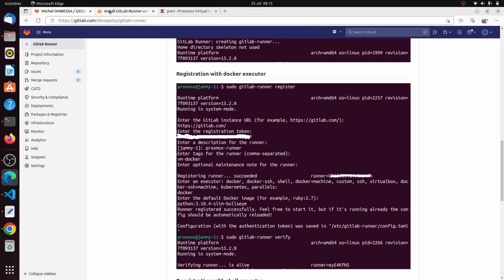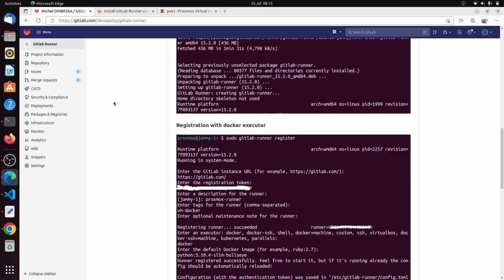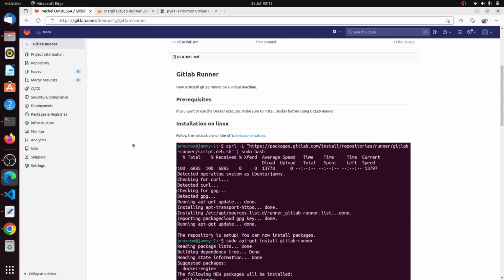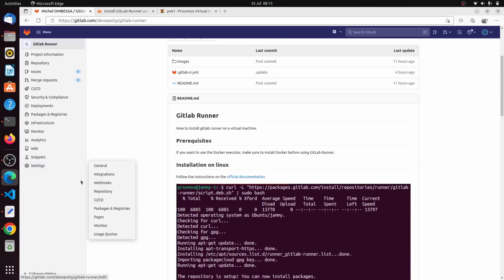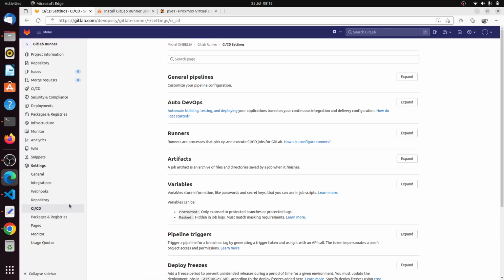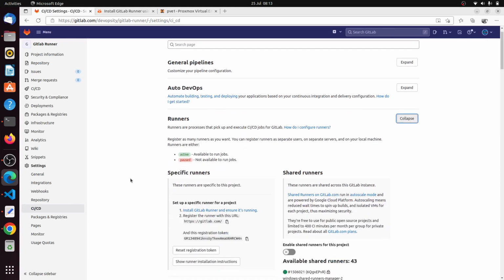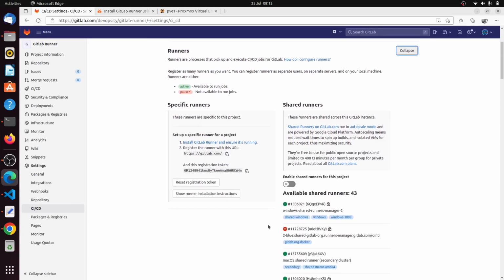So to register, let's go to our account. This is the project I'm working on. Then I go to settings, CI/CD, runners. Okay, we have it here. On the right side, you have the GitLab runners, because you can also use GitLab's runners and you don't have to do anything. GitLab is going to handle everything.